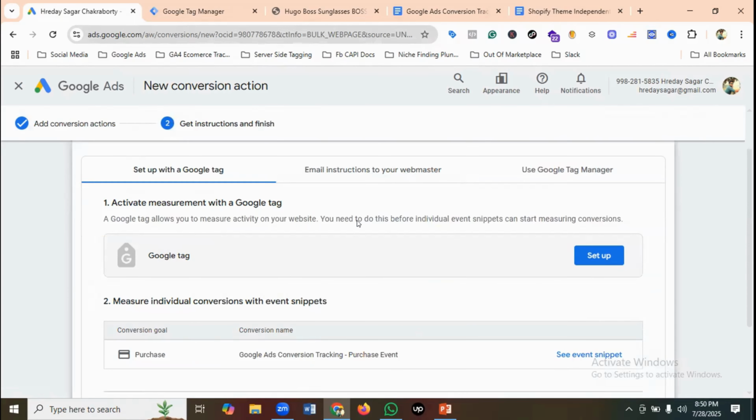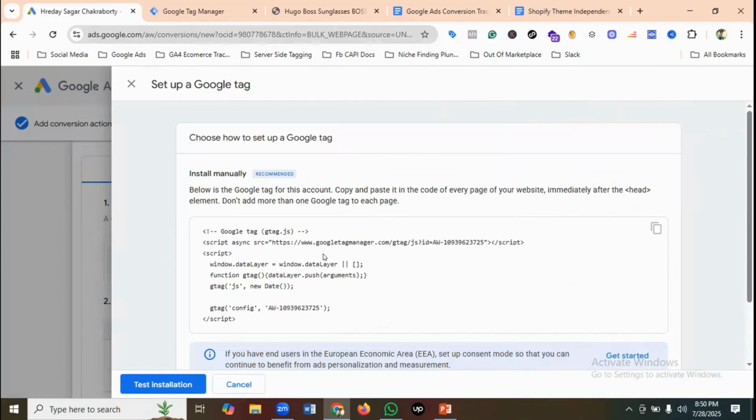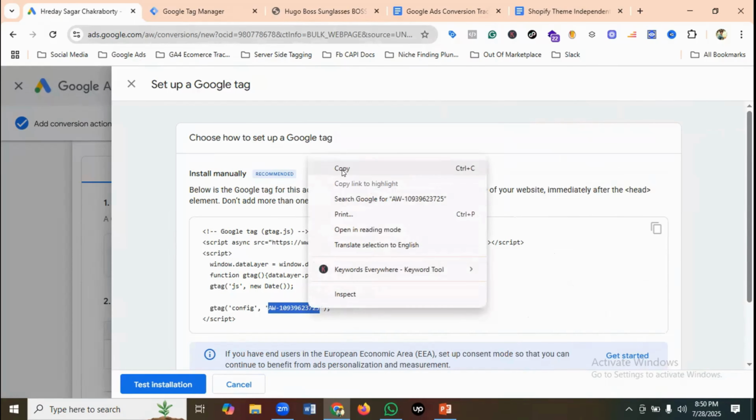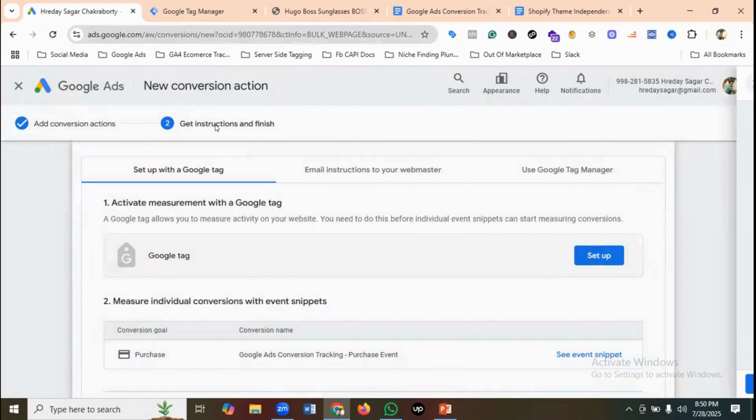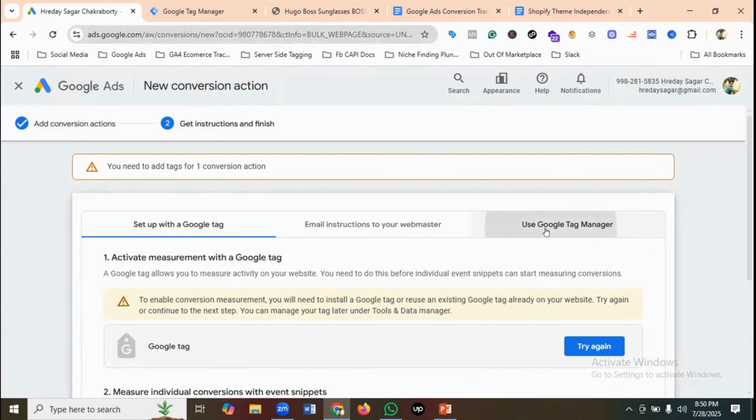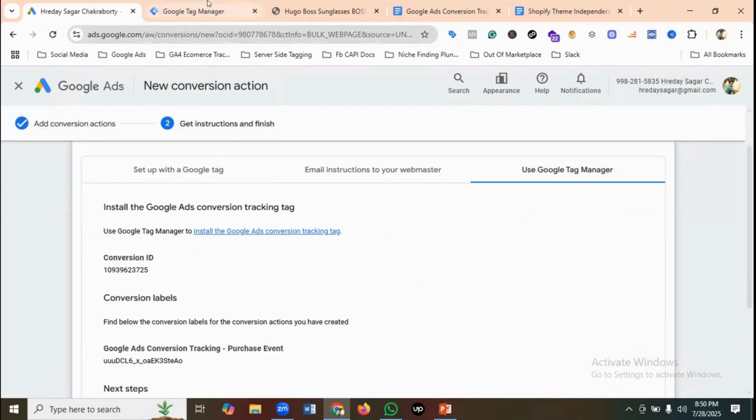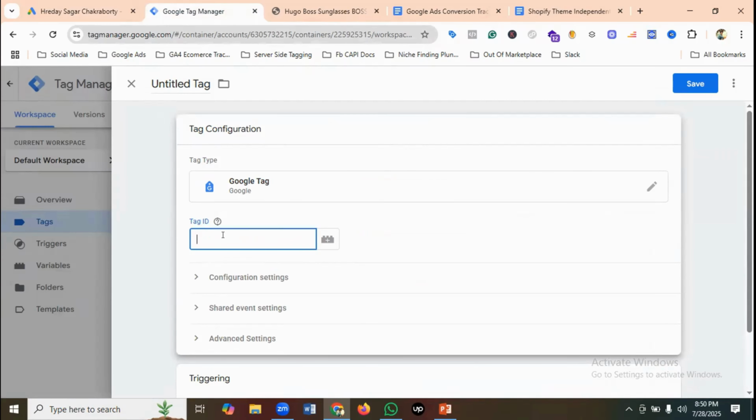Then you can see over here, they have given us the instruction to set up the Google tag. Okay, so I'll click on it. Then this is our Google tag ID. Okay, so I'm gonna copy it because we are gonna be using Google Tag Manager option. But first we need to set up the Google tag.